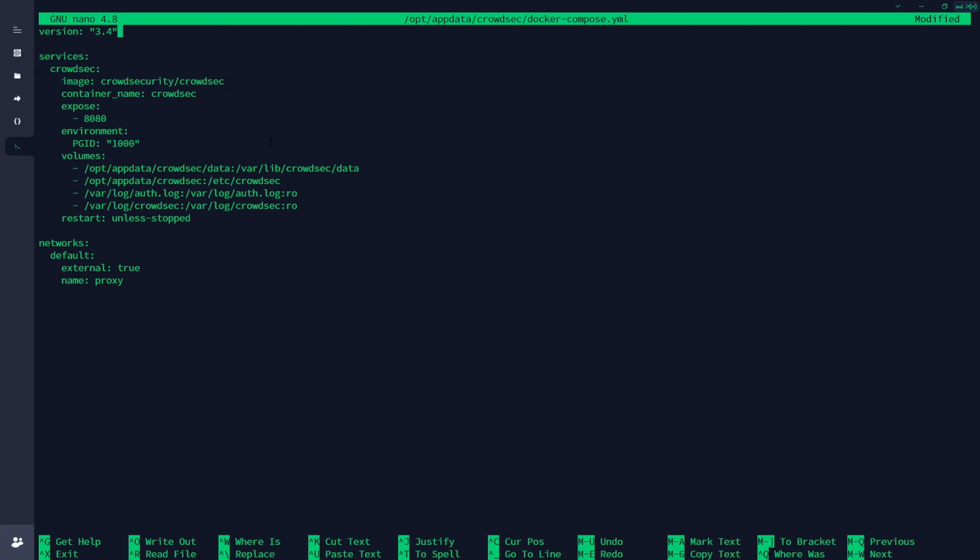So let's have a look at what it's doing. The Compose file obviously pulls down the CrowdSec container from their repository. It internally exposes port 8080. It assigns a PGID, assuming your PGID is 1000. By default, it should be 1000 anyway. And then it attaches these volumes. We have opt/appdata/CrowdSec/data. We then have opt/appdata/CrowdSec, which maps to etc/CrowdSec.